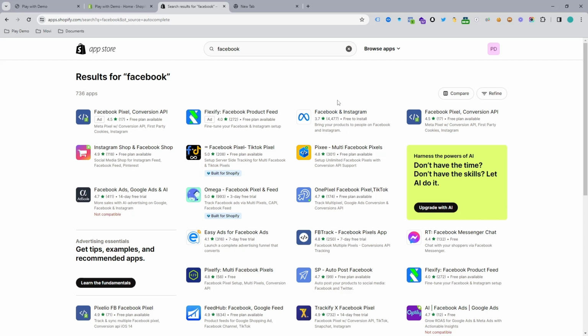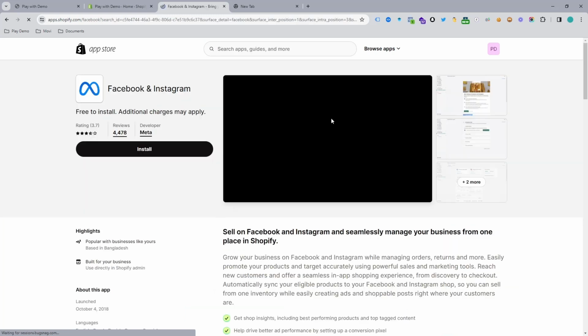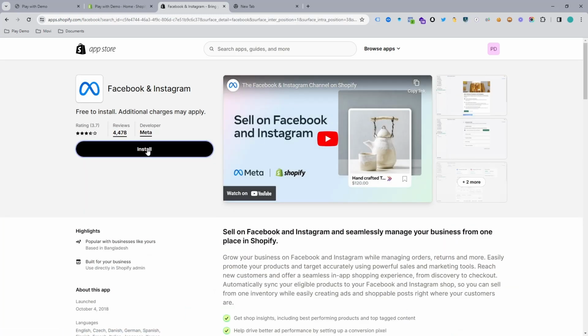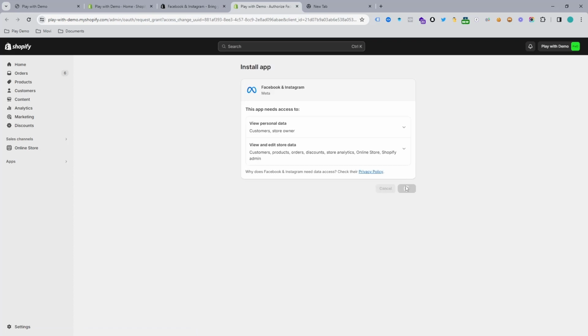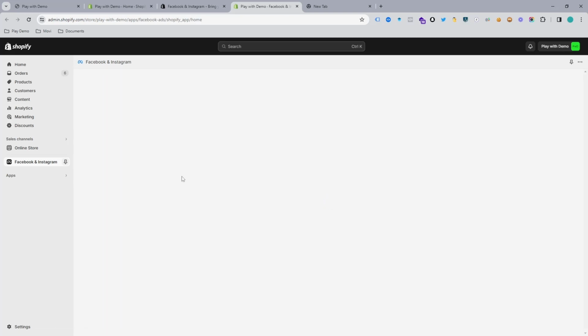I just click on there and you can see it's not a good review, but a lot of installations are already done. Just hit install, and you need to click on the install button again, and then it's loading. It takes some time, and you can see the Facebook and Instagram sales channel is here. It's the first time, so that's why it takes a little time here.